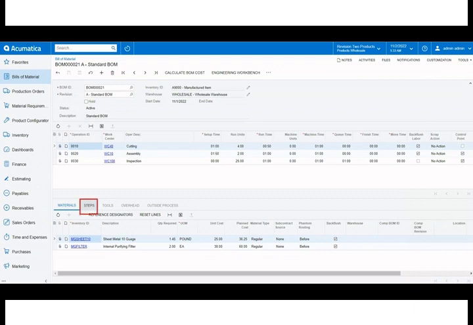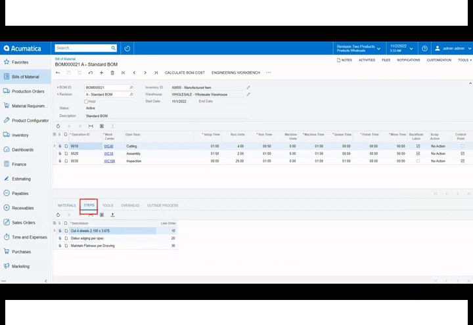Along with materials, you can specify detailed shop floor instructions or steps and additional tooling and overhead that may affect the cost, as well as any outside process that a vendor will be performing, like plating, heat treating, or inspection.